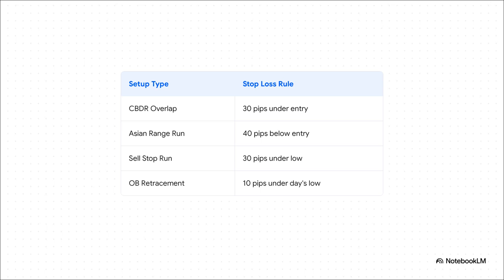For a run on the Asian range, it's 40 pips. For that turtle soup, 30 pips. And for an order block retracement, it's a tight 10 pips.